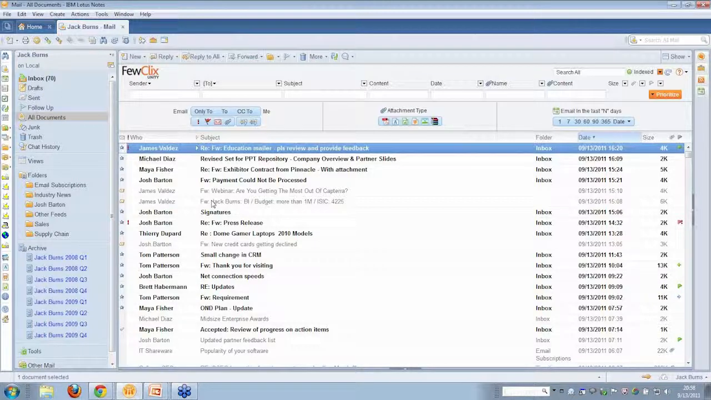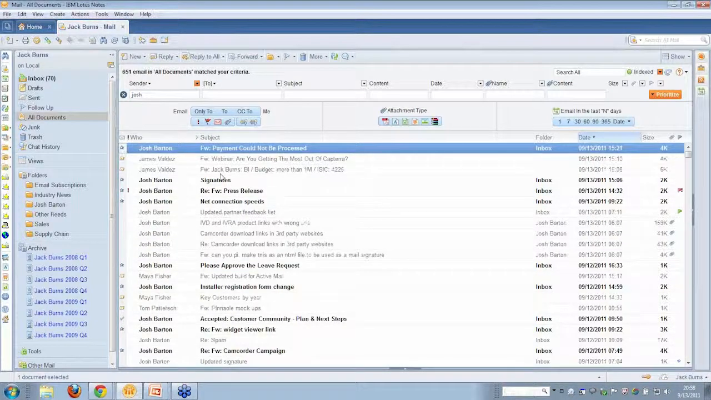Folder so that I clear up my inbox. I have 1,500, it feels too many, right? So I have this folder for Josh Barton, so I'm going to go to my sender and say, show me all emails from Josh, and there it is. And then, okay, sorry, I'm in my all documents, so it's showing me emails from Josh and others.